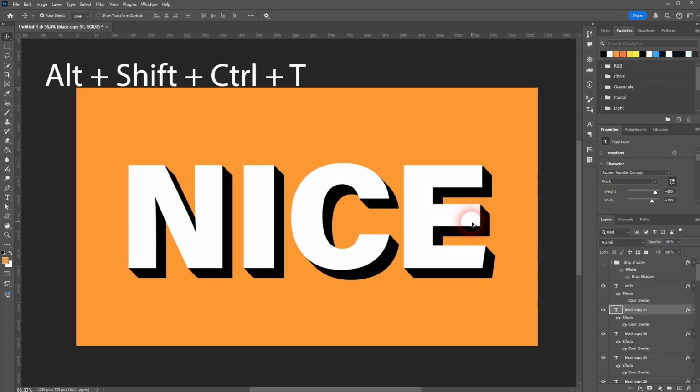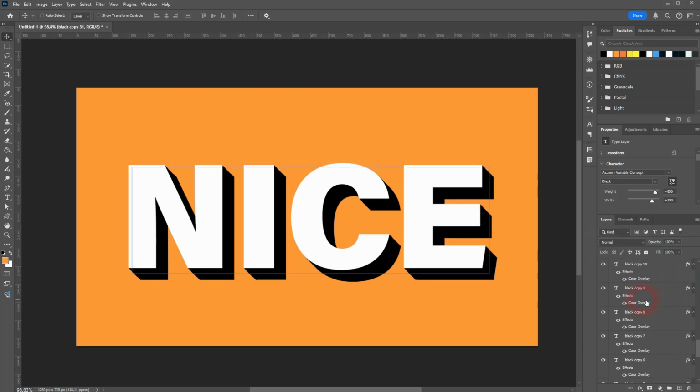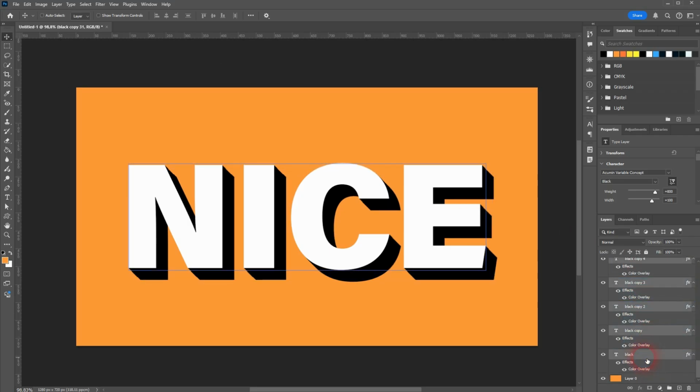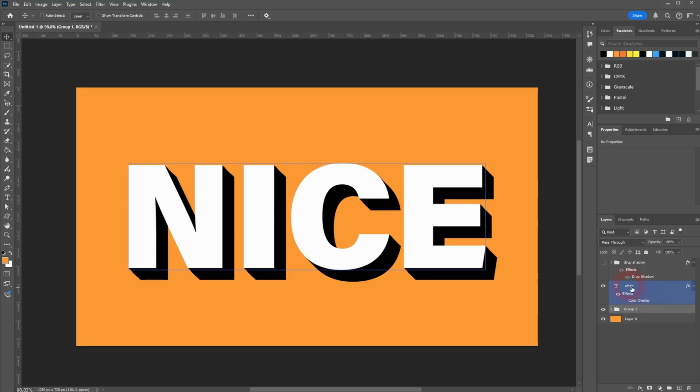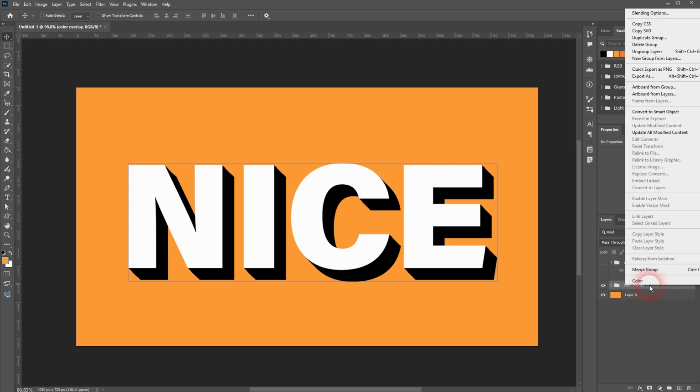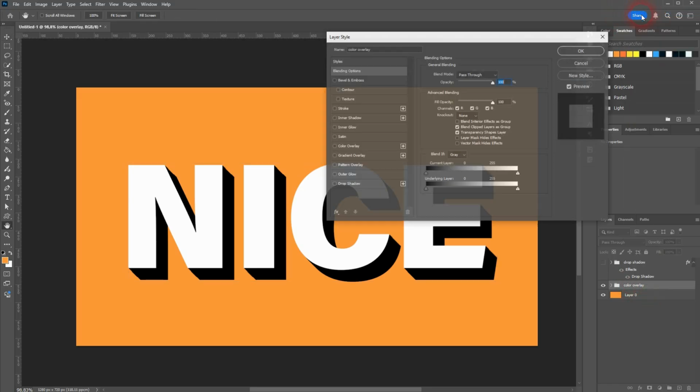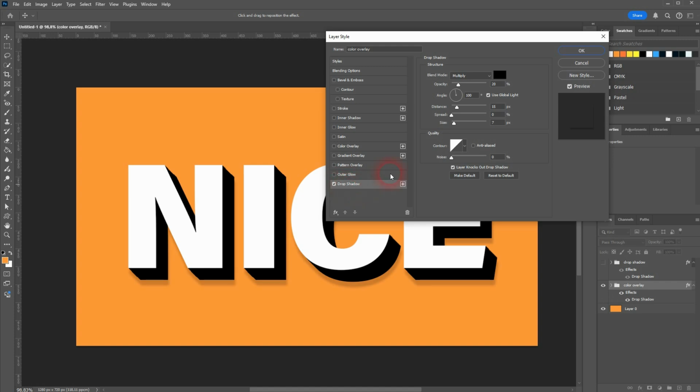Afterwards we want to group it, so I am on the top layer of these copies. I hold Shift, go to the bottom one, and then I press Ctrl G. I finally have my white element, I put it in the folder as well. And then we can right click again, use the blending options and add a drop shadow here. It's a nice little detail, and here we can adjust the angle a little bit.